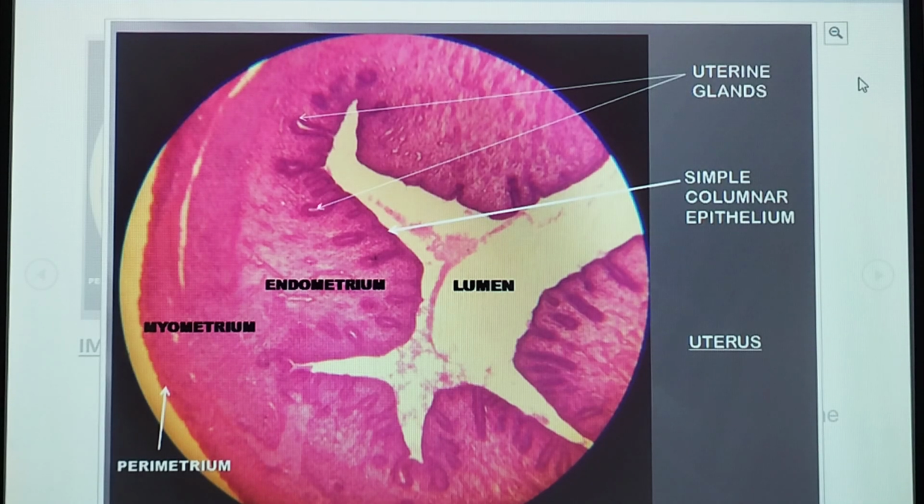If it is in the secretory phase, these uterine glands will be quite long and coiled, and because of this coiling, under section they give a sawtooth appearance. So this uterus is in proliferative phase. This is how you identify the slide of the uterus.